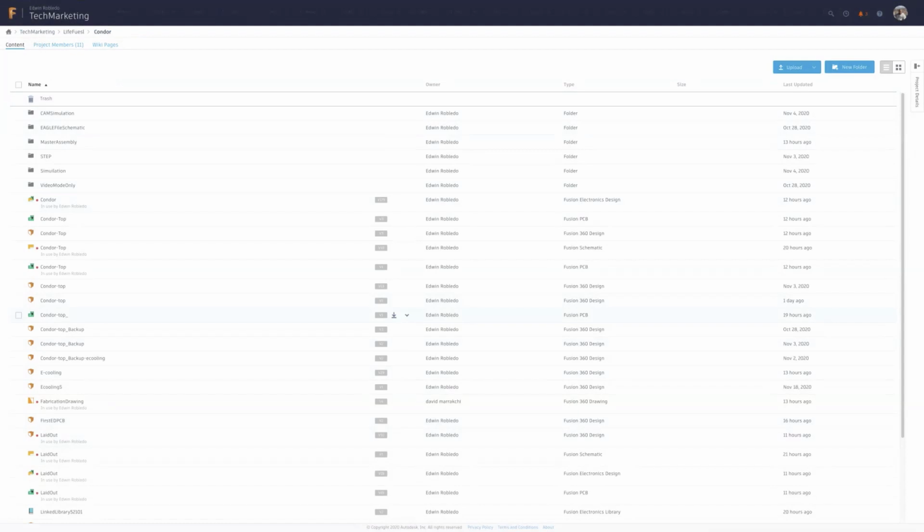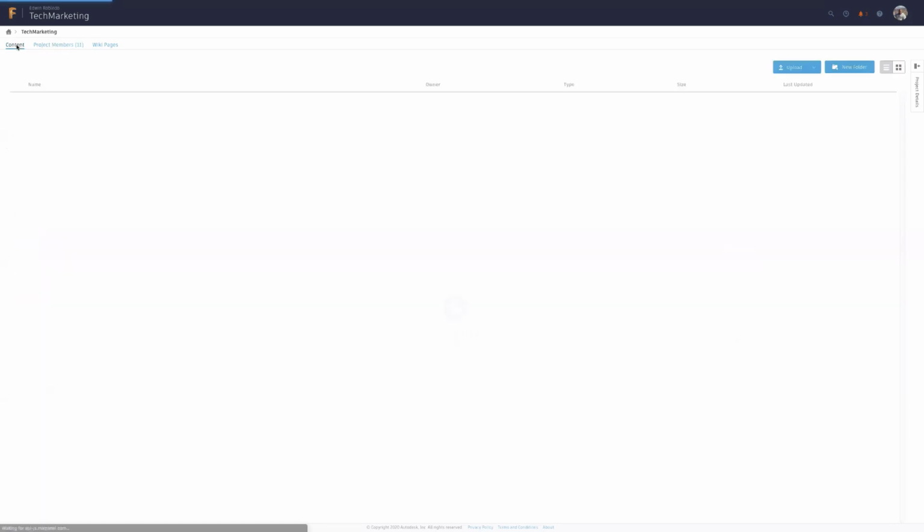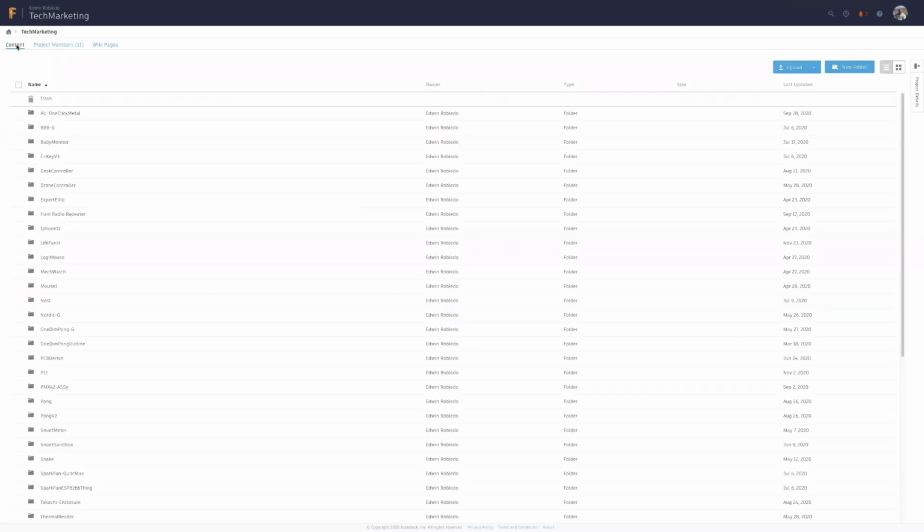What I'd like to show you is all those members that I've added to this project. I could administrate their access here where it says project members. So I could change their access to editor or to viewer. Okay, let's go ahead and return to the content. When you go back to the content, it'll bring us to the root of the project and all the subfolders in the project.